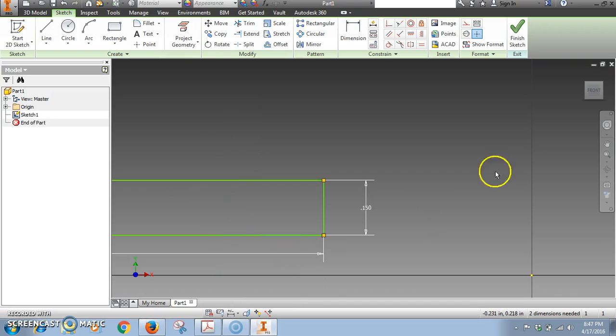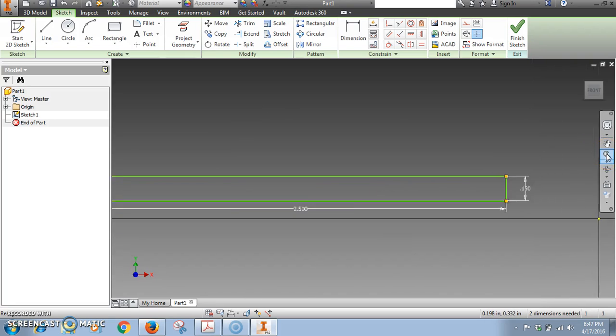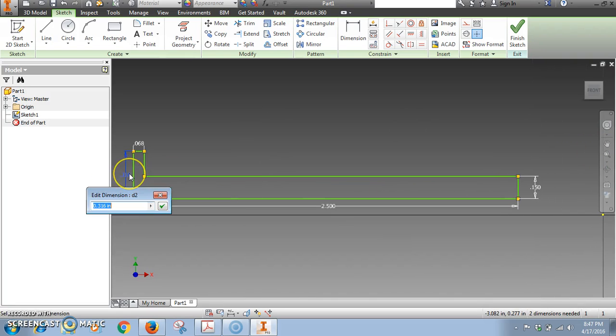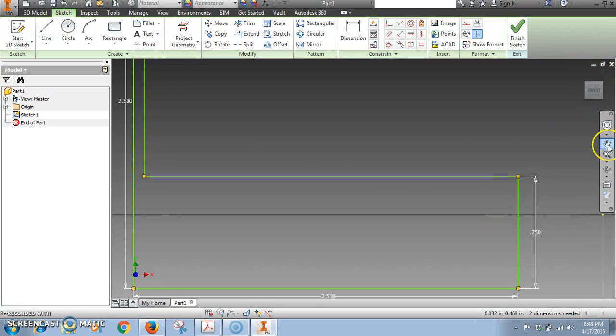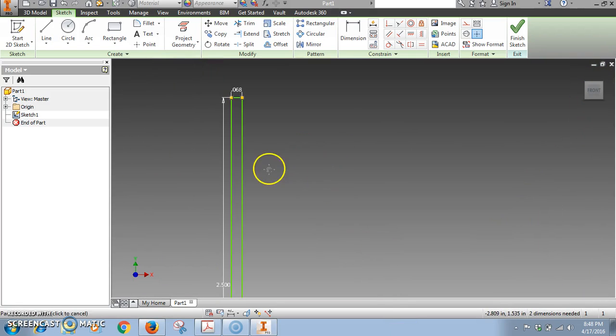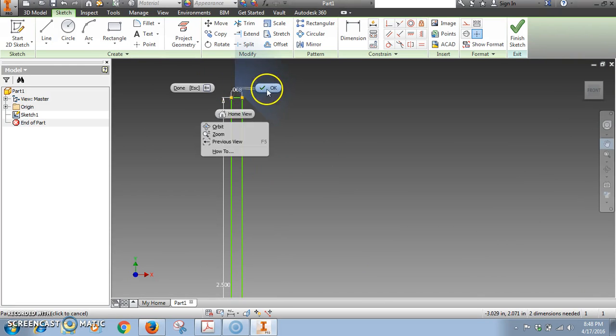Check. And then all of a sudden it makes it really big. Hit zoom extends all. This is going to be 2.5 again. 2.5. Enter. Double click on this. This is 0.75. Enter. And I'm going to double click on this, which is 2.75.